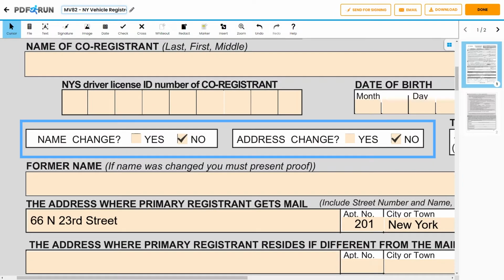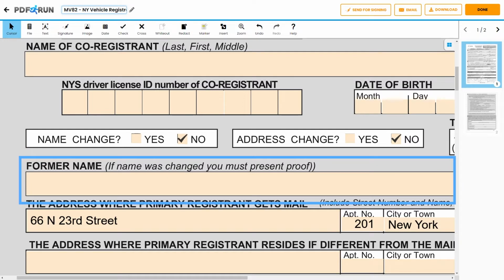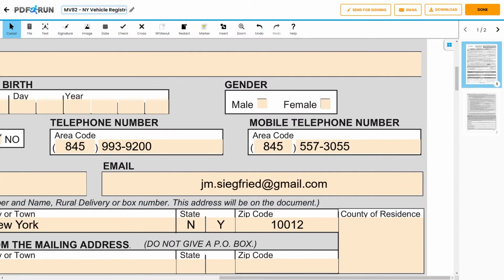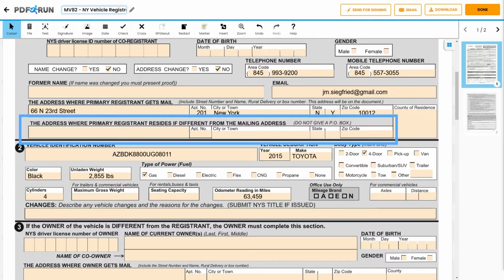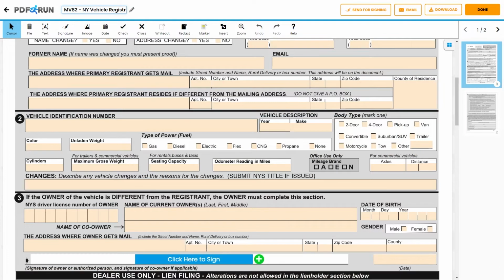For these boxes, kindly indicate if you have legally changed your name and/or your address. If you have selected yes to a name change, kindly indicate your former name on the field below. Afterwards, enter your landline and mobile numbers, your email, your mailing address, and the address where you reside, if different from the mailing address. For the second section, please fill out details about the vehicle you are registering.